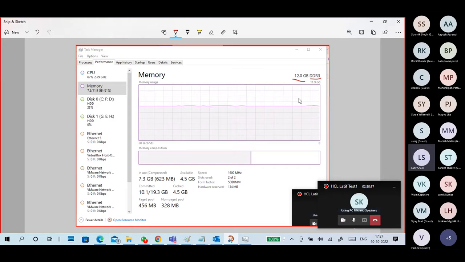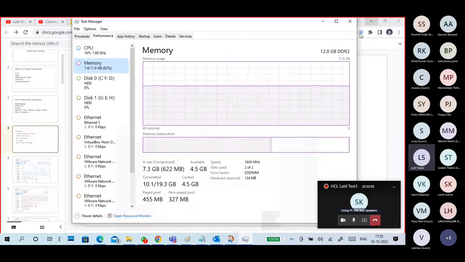Okay, so my total RAM is 12 GB DDR3, and currently available is 4.5. Showed earlier 4.7, now it is 4.5. Available memory always varies, guys, but it is the main memory and total memory is 12 GB, DDR3. Speed is 1600 megahertz clock speed, and of course this is a laptop. It shows SODIMM form factor. It's a package kind of stuff.